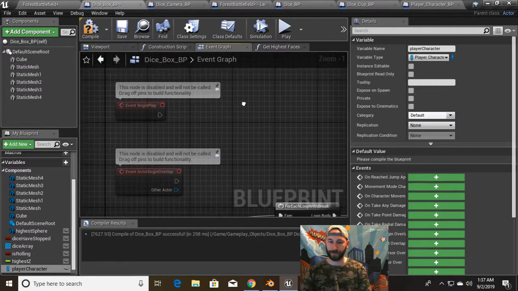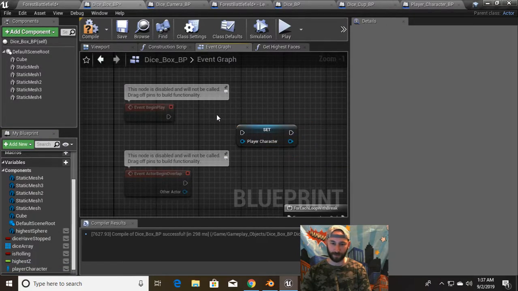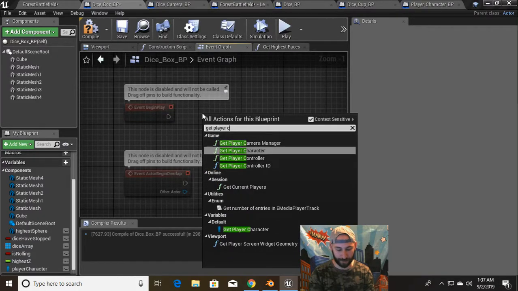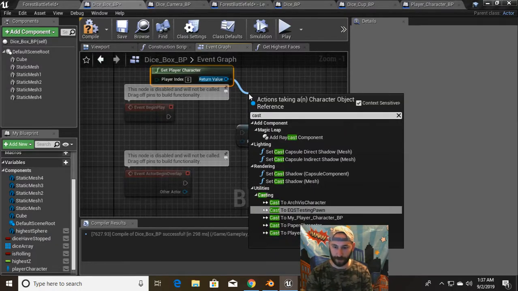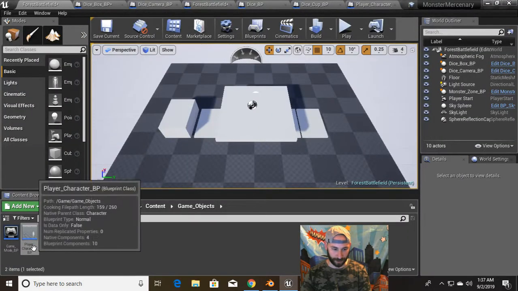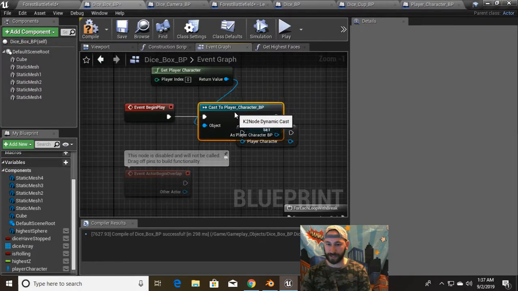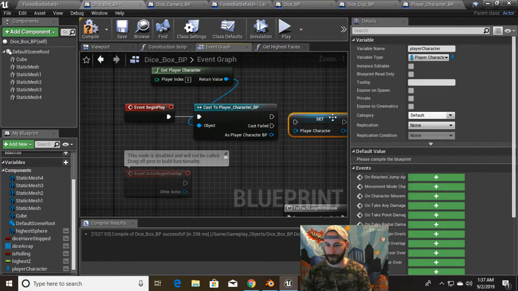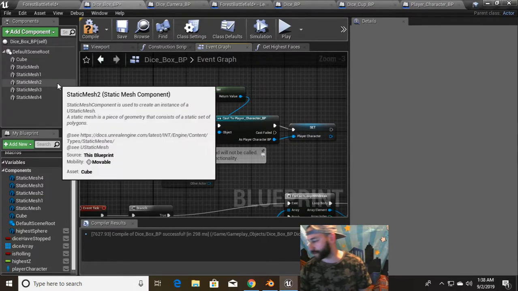All right. So on event begin play, we're gonna set him, and the way that we do that is we get the player character. We cast him to player character BP. Let me double check and make sure that's right. Yep. Okay. So on event begin play, we cast it to our player character, and then we set the player character. Cool. So now we have access to everything that our player character has inside of our Dicebox BP.